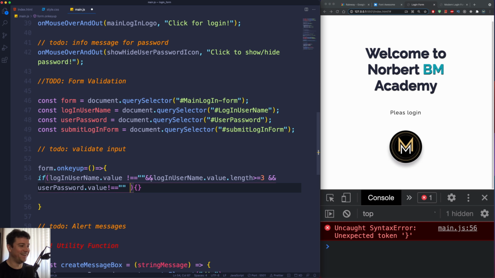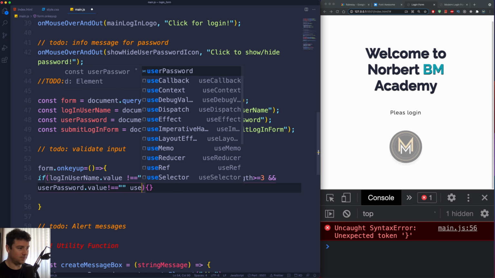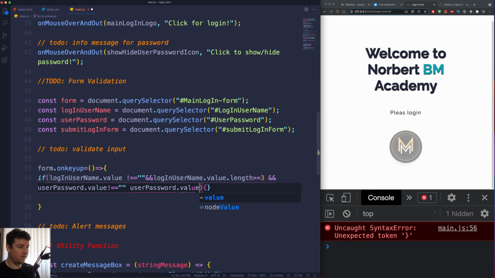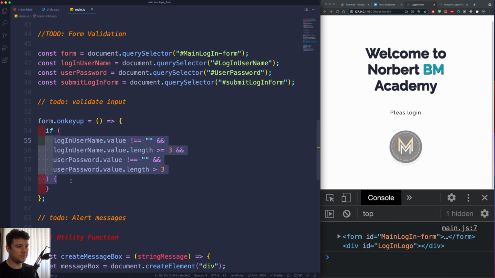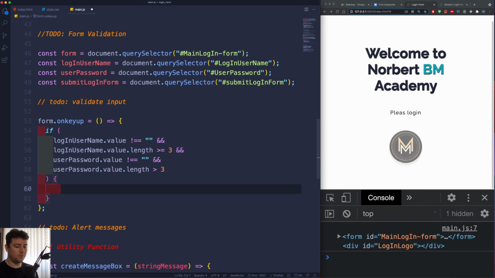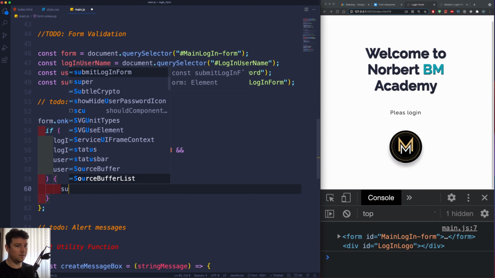And the user password dot value, so the user password dot value dot length is greater than 3. Unexpected identifier. What is your problem? Oh yeah, we're missing an and here. And okay, so if all of this are true, then we're going to grab onto the submit login form.